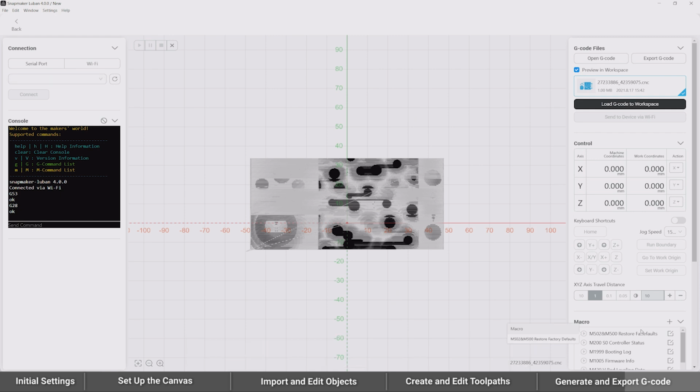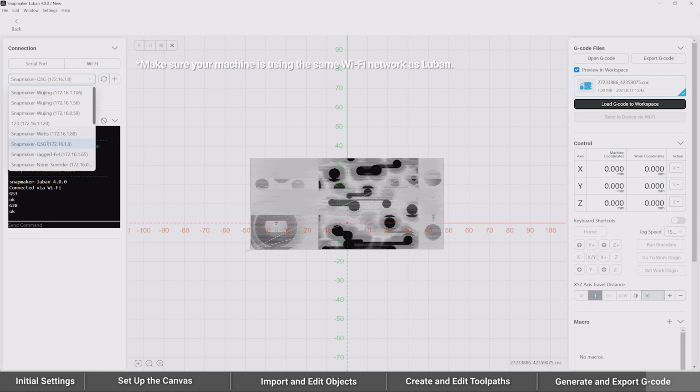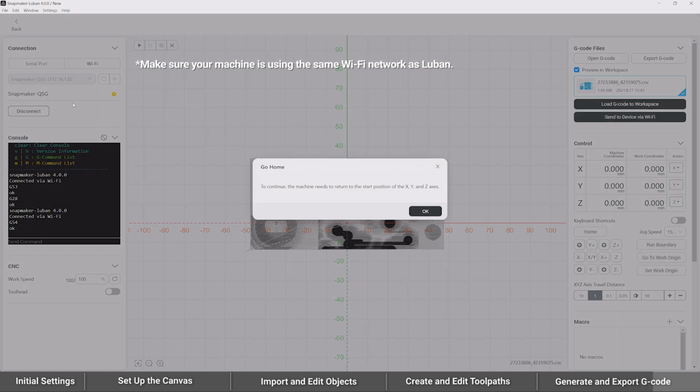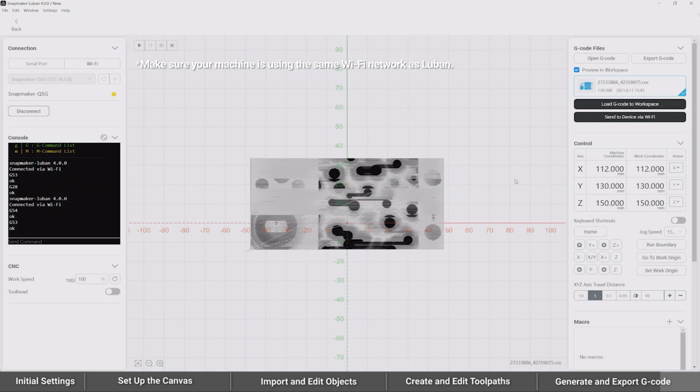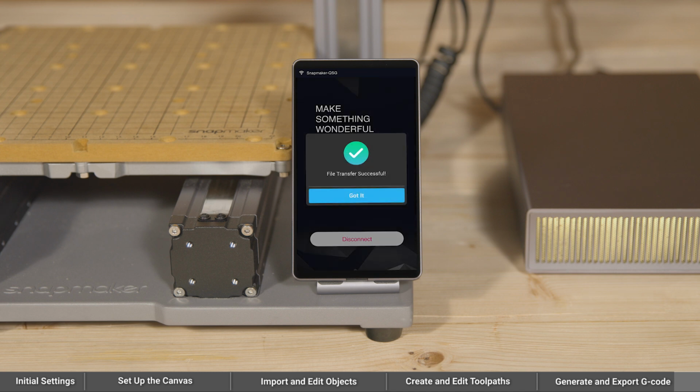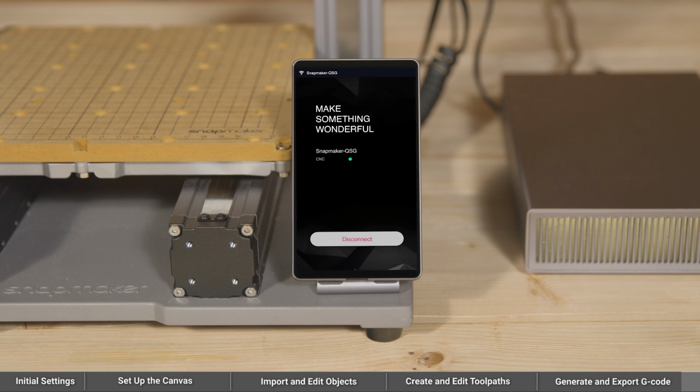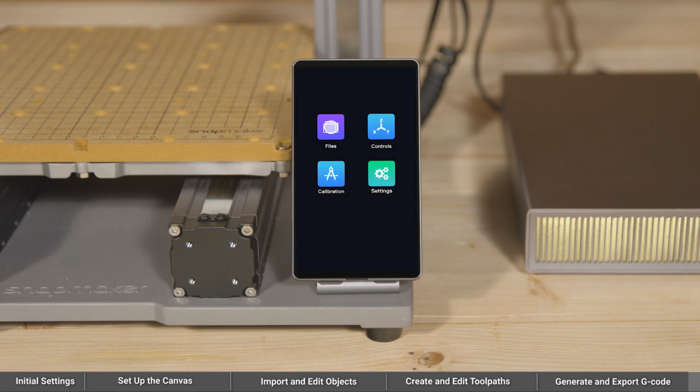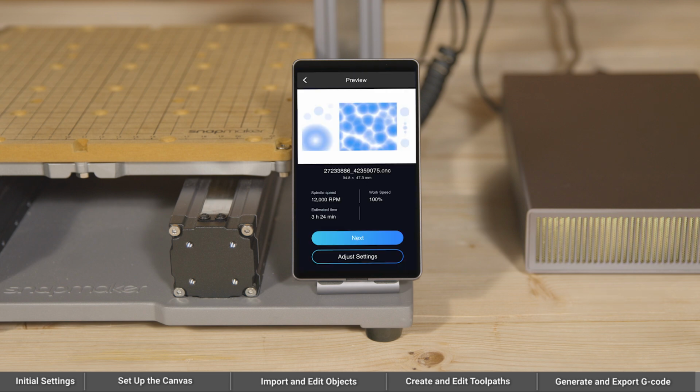In Workspace, click Wi-Fi in the Connection panel. Refresh the machine list. Find and select your machine in the drop-down list to connect it to Luban. Select the G-code and click Send to Device via Wi-Fi. Then receive the file on the touchscreen. You can start carving now.